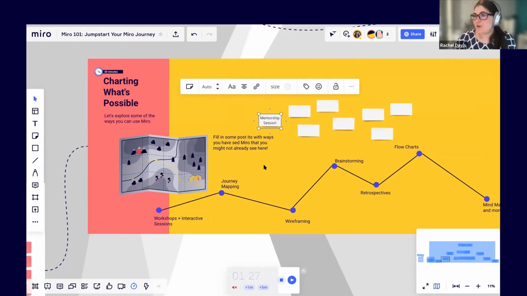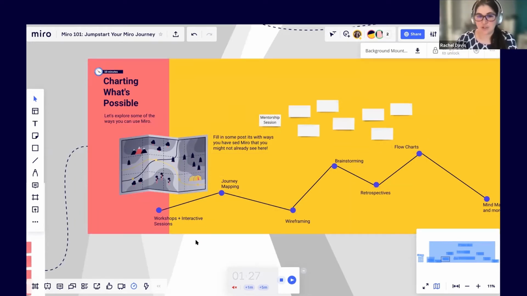I use these for workshops and interactive sessions. Another way, especially for user experience and UX, is journey mapping internally with the team and journey mapping activities with the client. Wireframing: we've actually used this with clients where we do a pretty simple wireframe of a website and have them comment directly on it in Miro, which is really helpful. Brainstorming: there are so many different brainstorming activities. One of my favorites is a creative matrix activity, and I can share that with you all afterwards or in another session. Retrospectives, even.